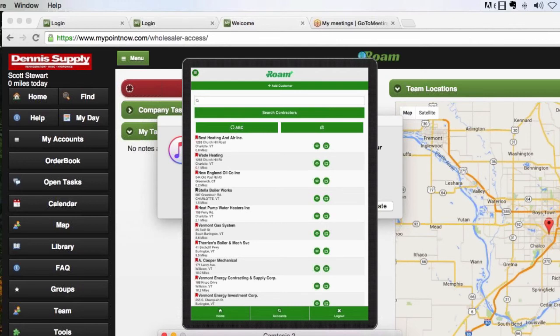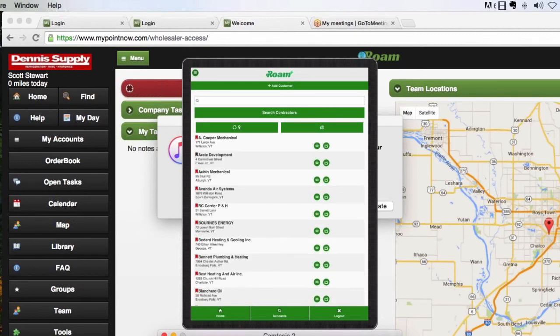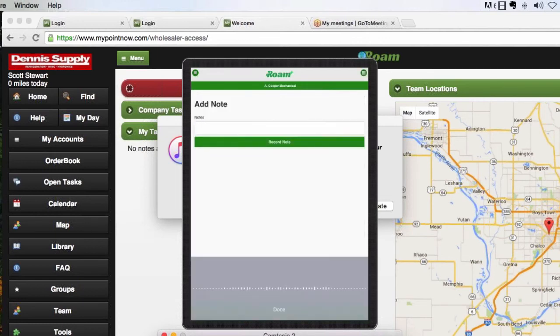But let's say you're sitting in the office and you want to make a phone call. Hit that link again where it says ABC, and it will turn it into an alphanumeric list. So we feel that's a fairly significant improvement. And then I can take notes as I want to.